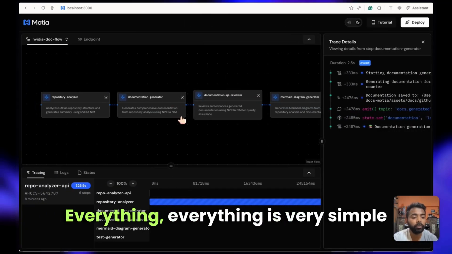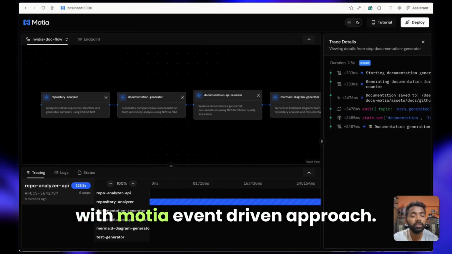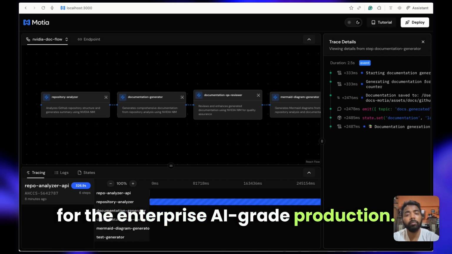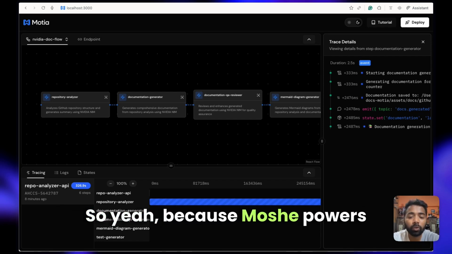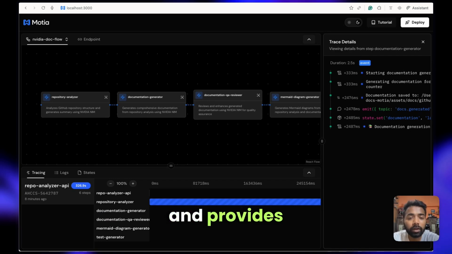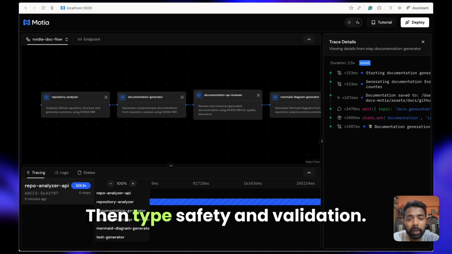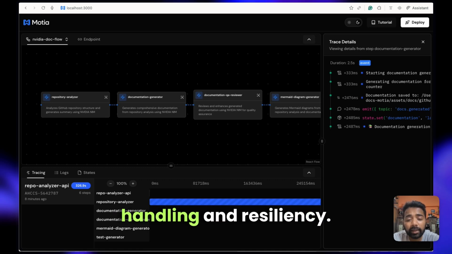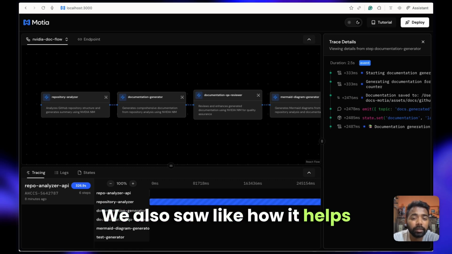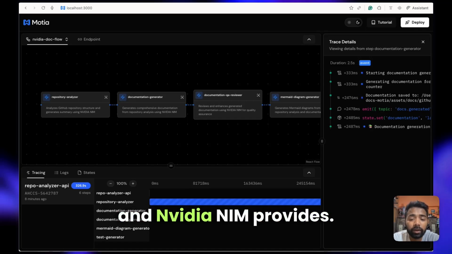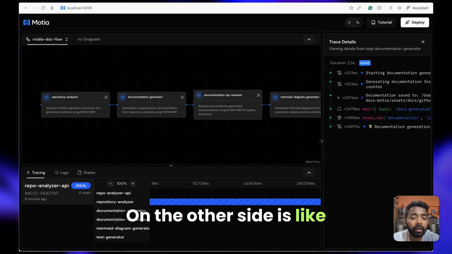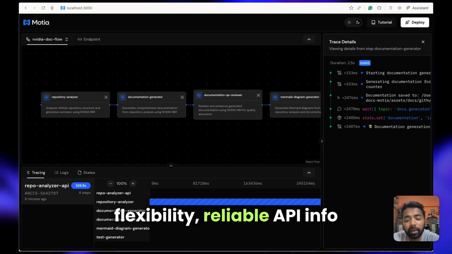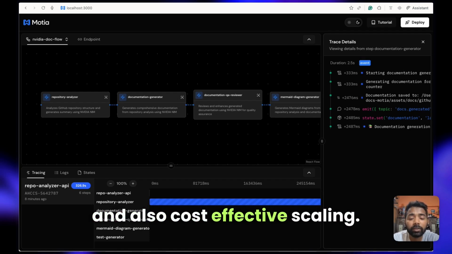That's all we saw. Everything is very simple with the Motia event driven approach, using NVIDIA NIM for enterprise AI grade power. Motia powers and provides event driven orchestration, type safety and validation, and state management. You also saw error handling and resiliency, and how it helps with scalable architecture. And NVIDIA NIM on the other side provides enterprise grade AI models, high performance inference, model flexibility, a reliable API, and cost effective scaling.